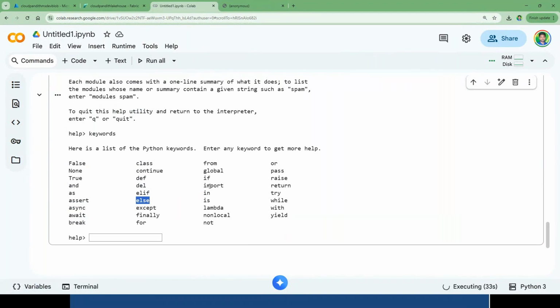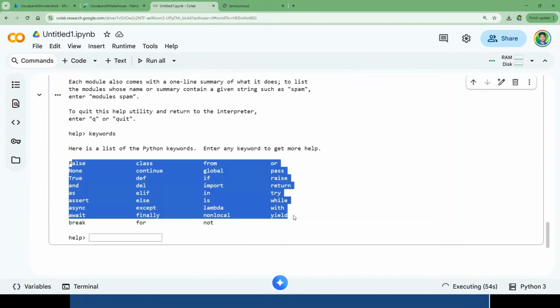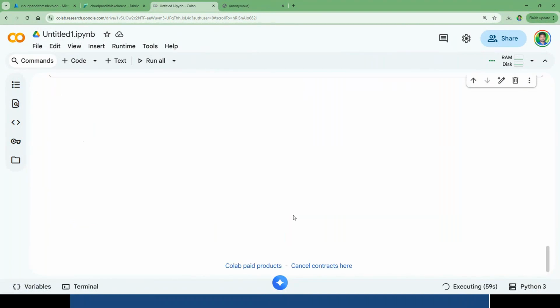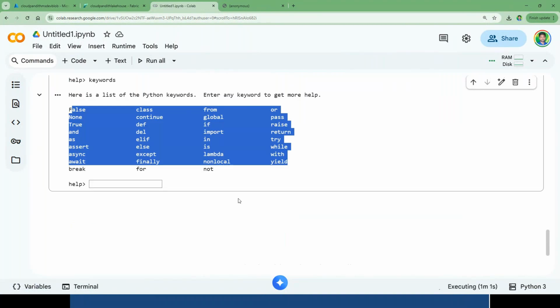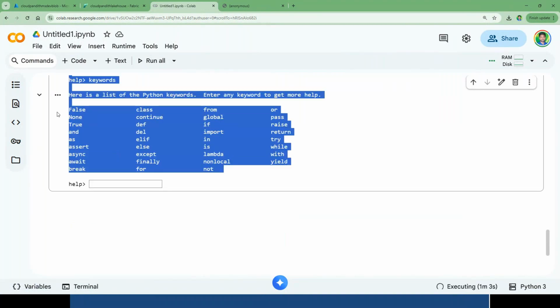Next you have lambda. Lambda is a special function to define in Python. We use the lambda keyword for defining functions. Next pass, raise, return. If you want to return some output from the functions, we use the return keyword. So these are the latest Python keywords in this particular version. In total we have 32 plus 3, 35 keywords.